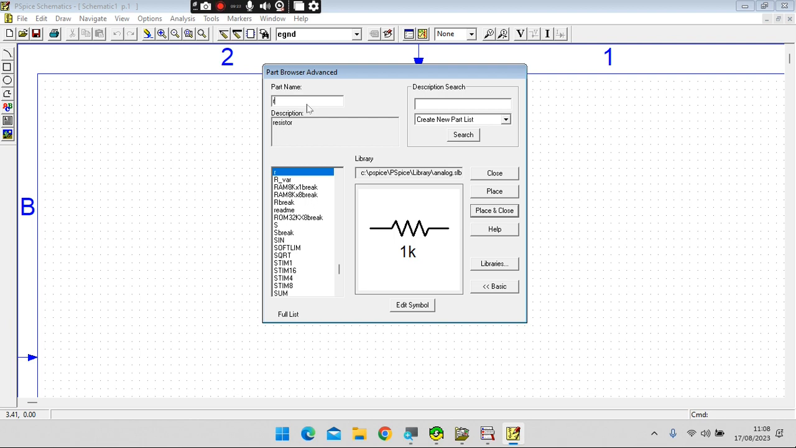Click on R. Okay. So click on place 1, 2, 3, 4. 4 resistors I want. One more resistor is following the mouse pointer. Press escape to get rid of the component. So I want 4 resistors for my circuit. So I got 4 resistors.